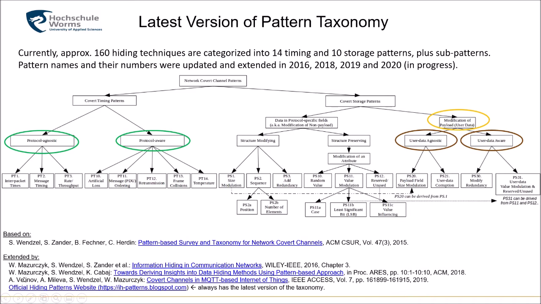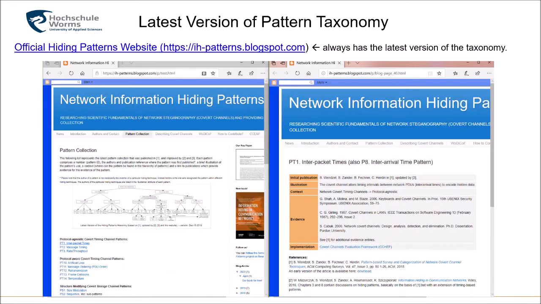And the latest version of the pattern taxonomy plus a description of all patterns is always available on this website, ih-patterns.blogspot.com. If you look at the website, then you can click on pattern collection, and you have the pattern collection here in the latest version, and you can click on the particular pattern, and then you get all the information, at least in a compact format, on this particular pattern.